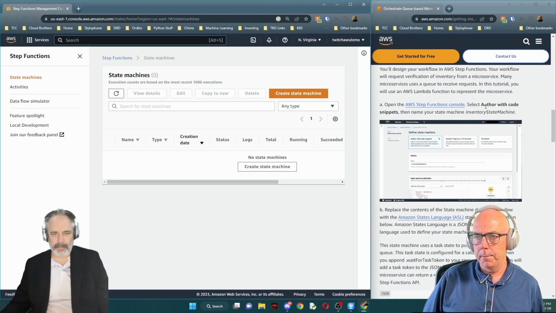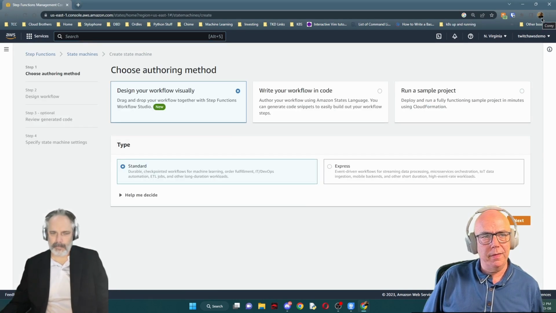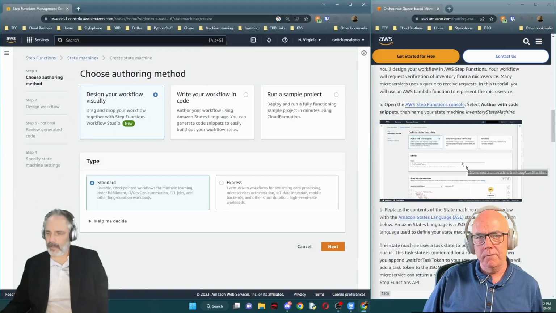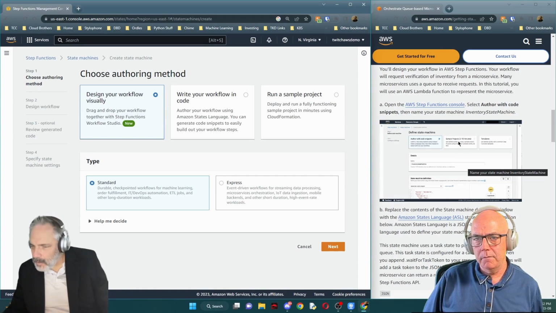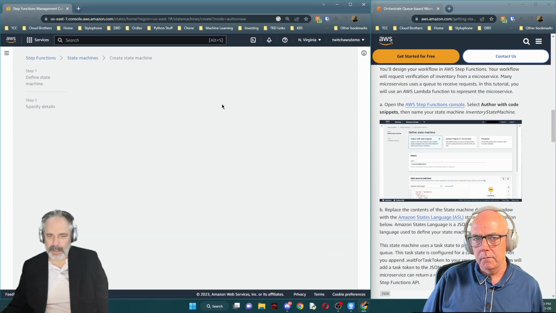Open the AWS Step Functions console. Select author with code snippets. Where do you see that? I think you have to hit create state machine first. Okay. Write your workflow in code. So it says author with code snippets, sample projects, templates. Design your workflow visually, which is drag and drop. Write your workflow in code. So author with code snippets. I'm going to guess it's this one.